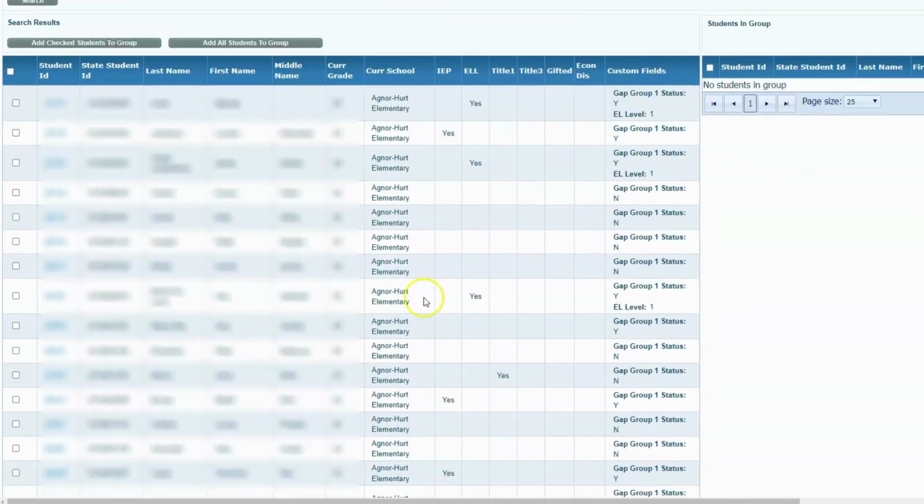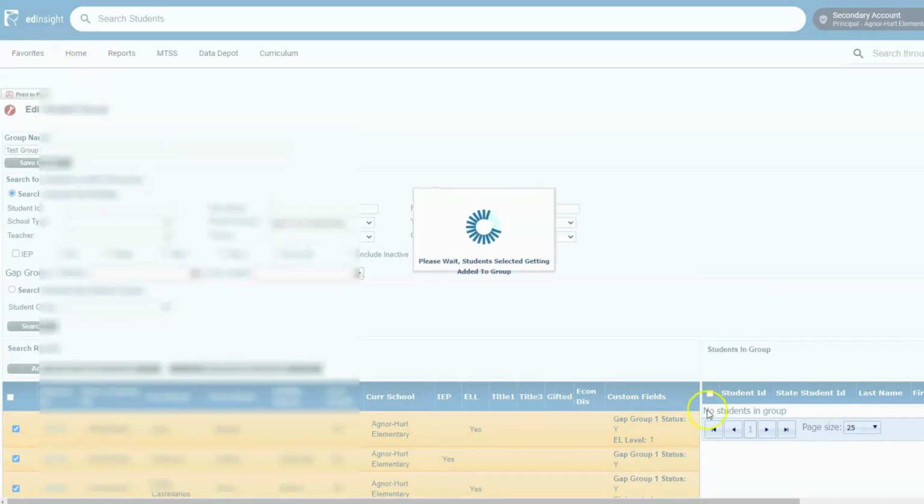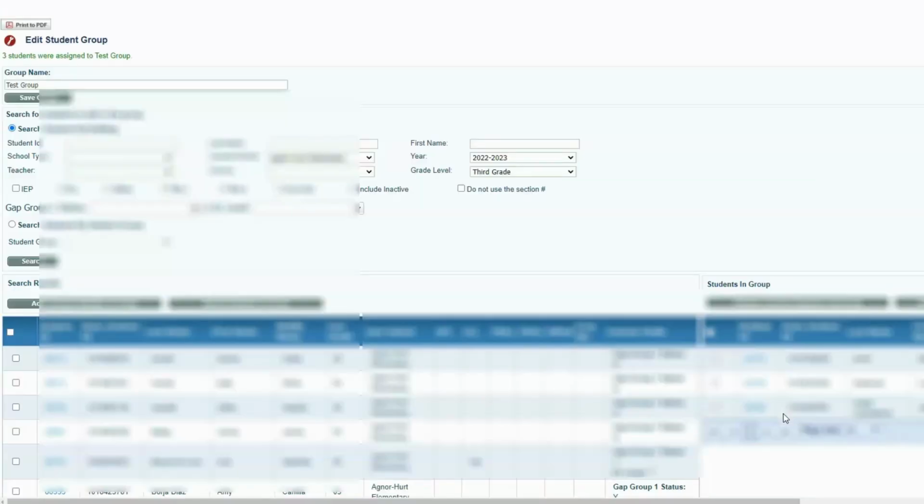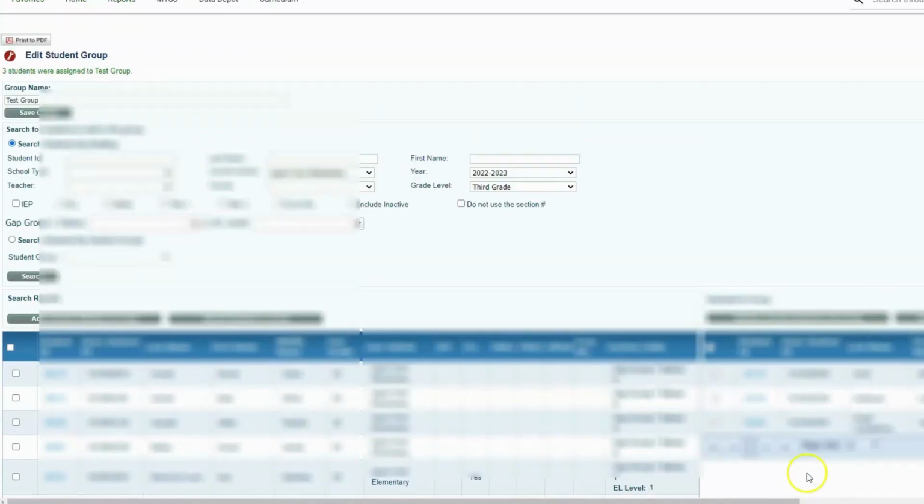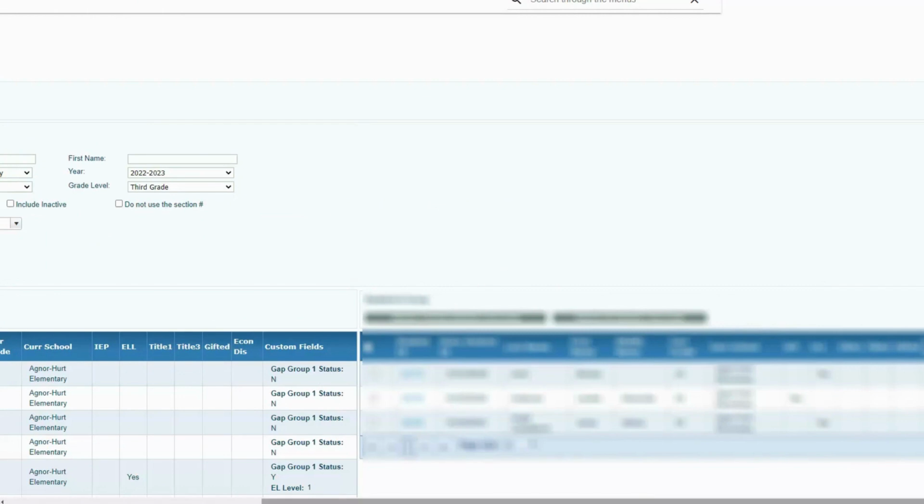From this point, I can add all students to this group, or I can select specific students and add the checked students to group. To do that, I will just click Add Checked Students to Group, and you'll see those students are now in my group on the right-hand side of the screen. This is the first way to create a group in EdInsight.